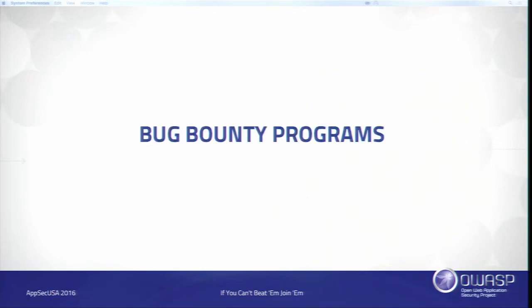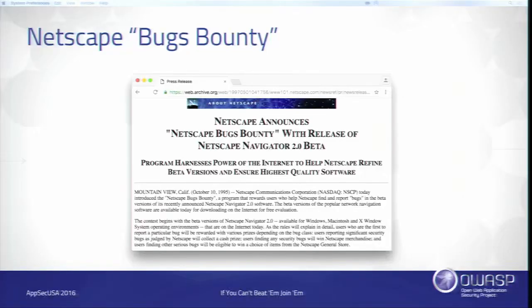So bug bounty programs. How many of you are familiar with bug bounty programs? Okay, yeah, there's a few of you. It's AppSec, so that's good. What you might not be aware of is that bug bounty programs actually started a while ago. So Netscape ran the first bug bounty program in 1995 on the 2.0 version of their Navigator browser.